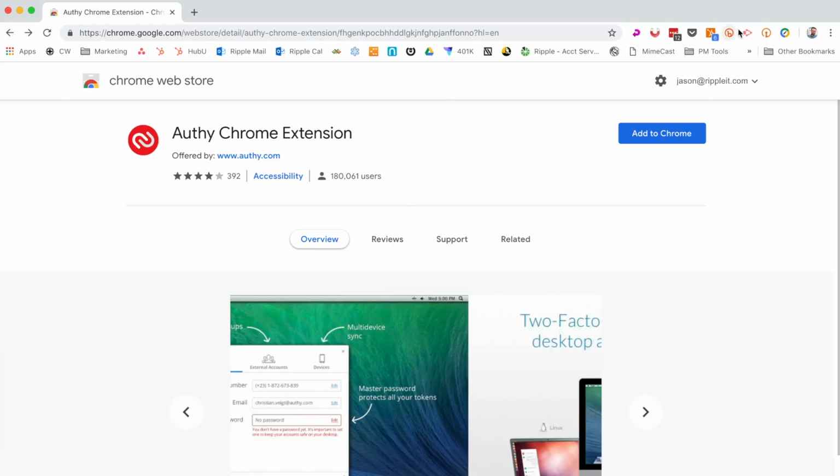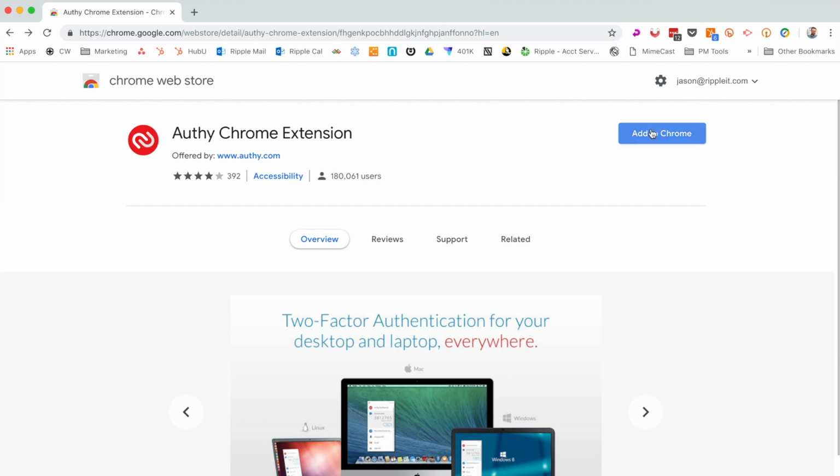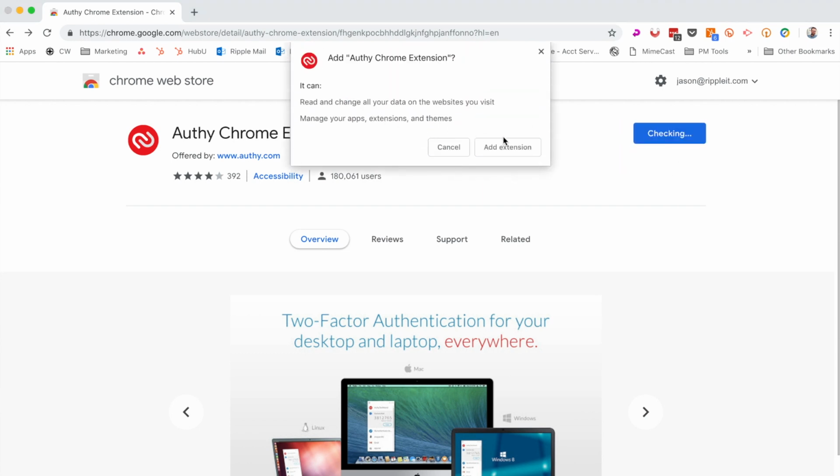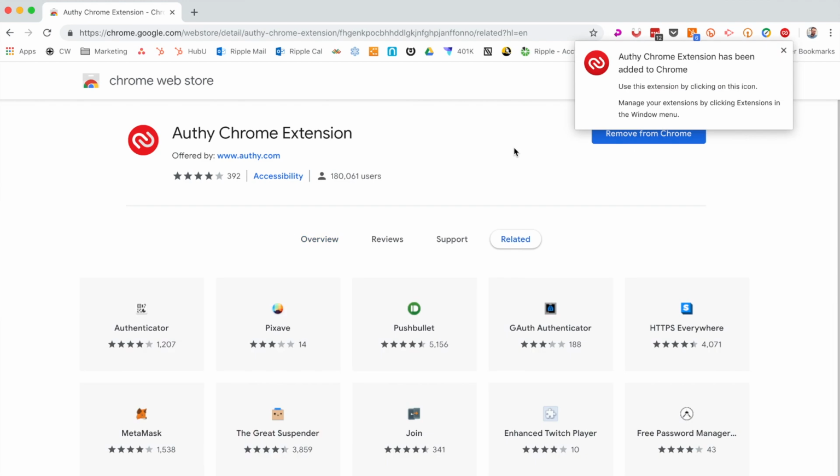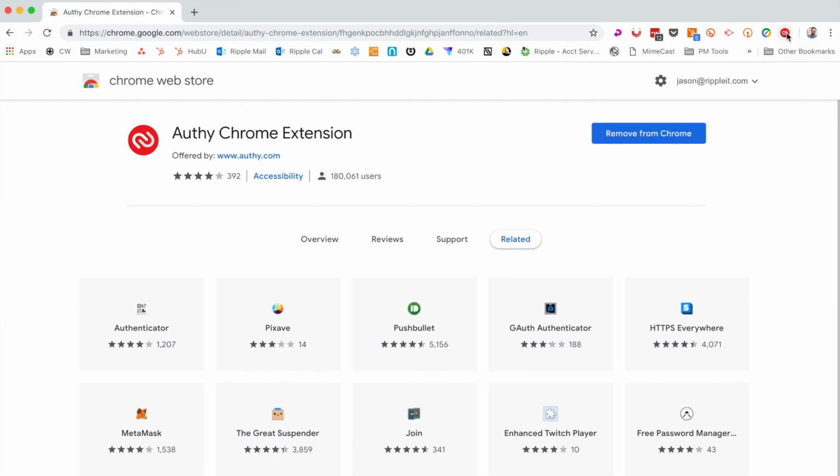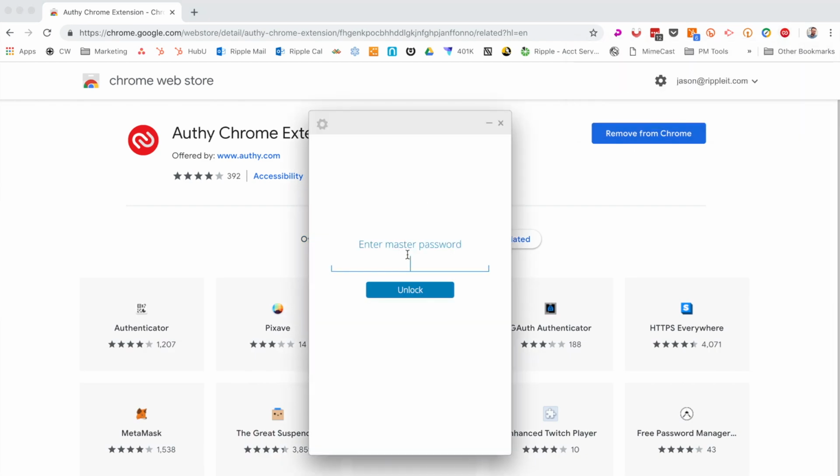Authy has a Chrome extension that you can go into the Chrome Web Store, install it, and then it's available to you. So, if you don't have your phone with you, if you lost your phone, etc., or you just got a new phone and you need your two-factor authentication code and you haven't got everything set up yet, you just click, enter your master password and it's up and running.